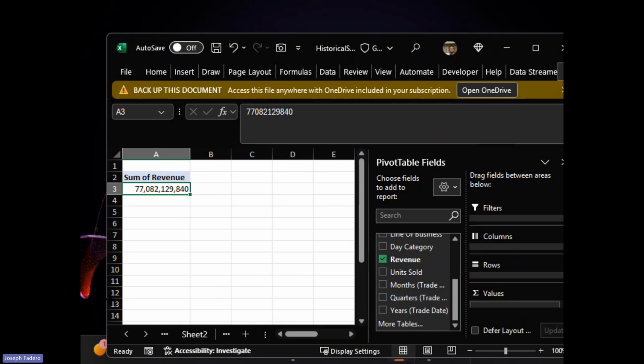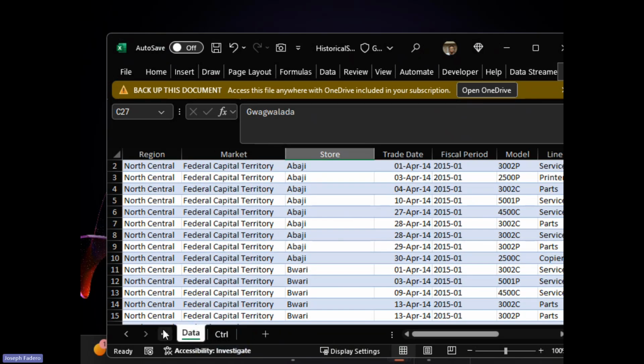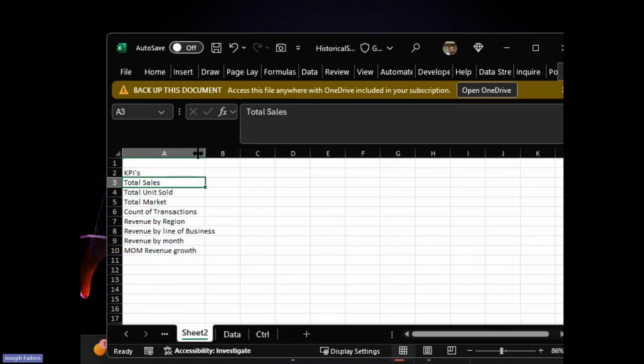So with that in mind, my question is, can we do the other tables that we need? Total units sold, total market, count of transactions. Can you do it? Can you do the other ones? No.